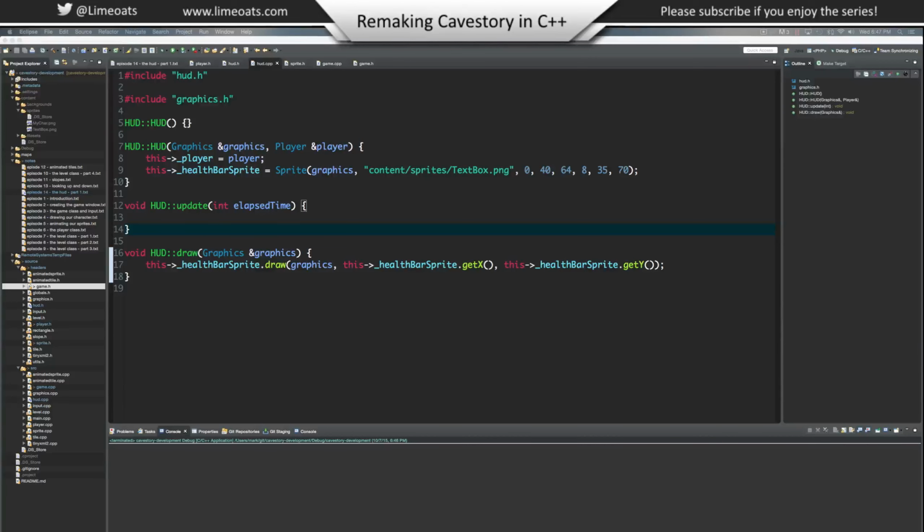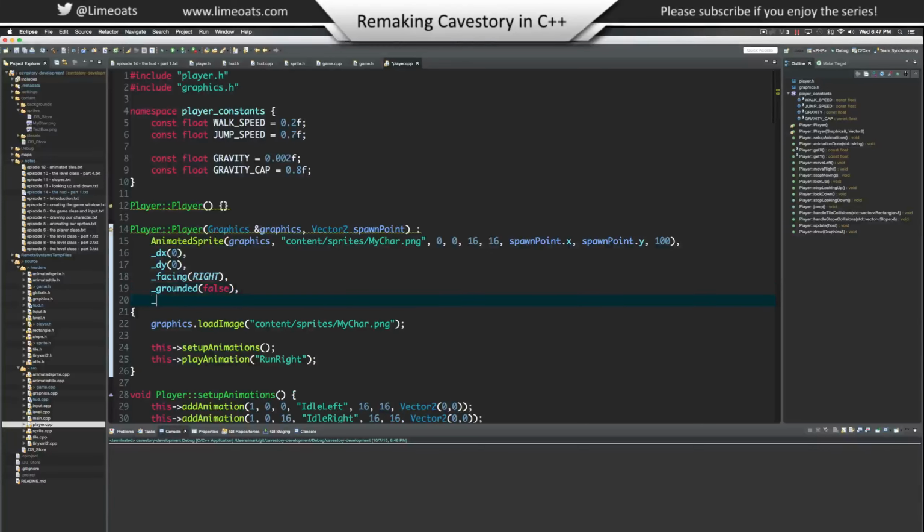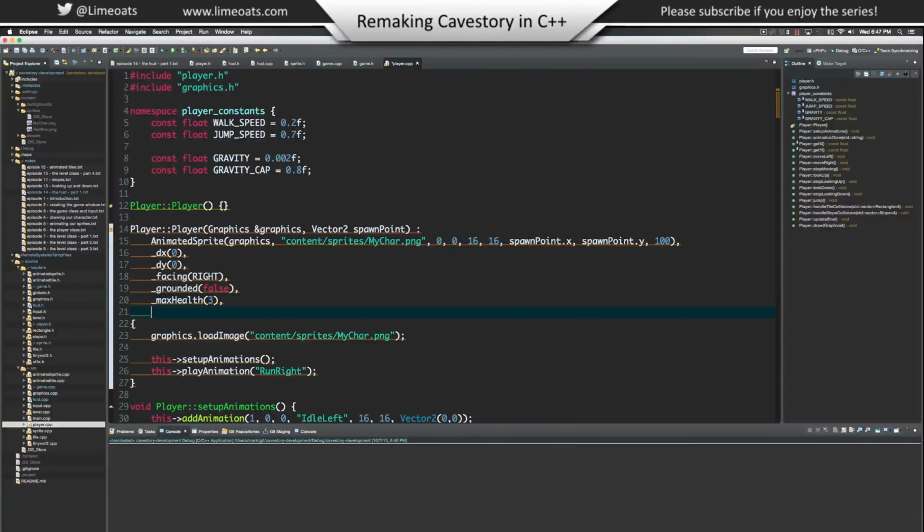So go into player.cpp. We need to set those variables for max health and current health. So underneath grounded here, we're going to say max health. We're going to set it to 3 because that's the starting health in Cave Story. Quote starts with 3 health. And then current health can also be 3 because he starts with full health.